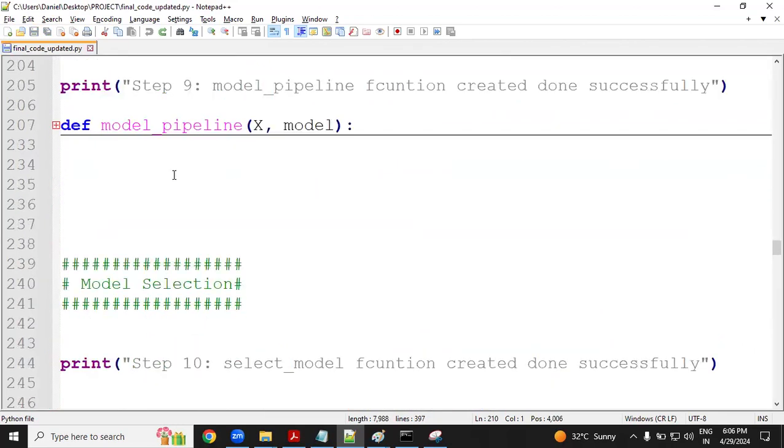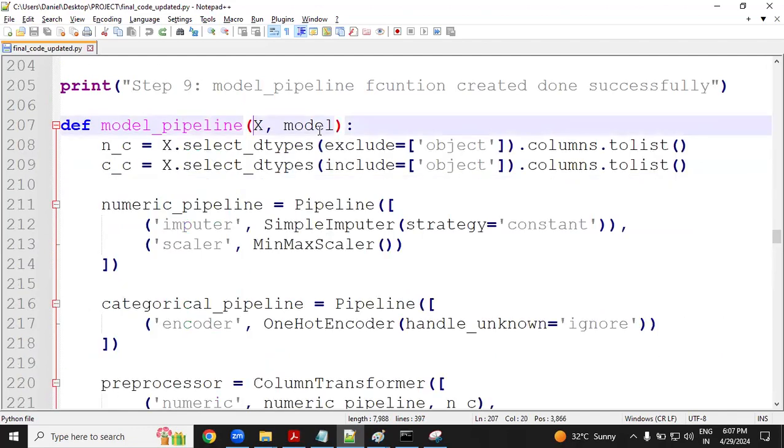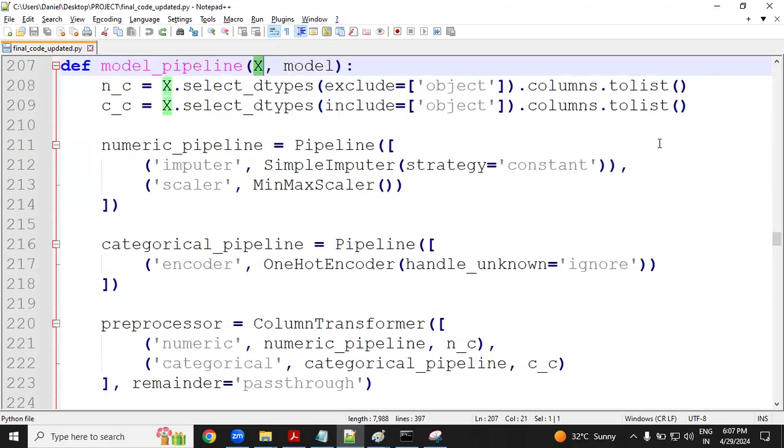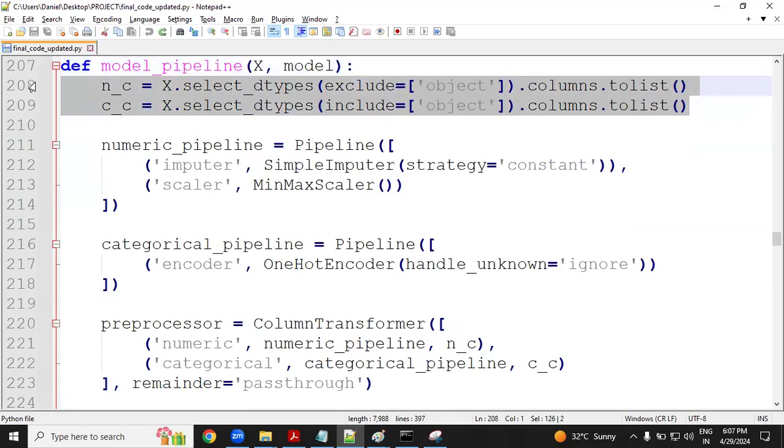Simple. First of all, we have created a function. The function name is model underscore pipeline, taking two parameters: X and the model. Where we are calling this function, I can explain later. Inside this function, whenever you call it, please provide a feature and an algorithm name. Then the features we have provided are automatically filtered into numerical values and categorical values. Simple. Now get ready.